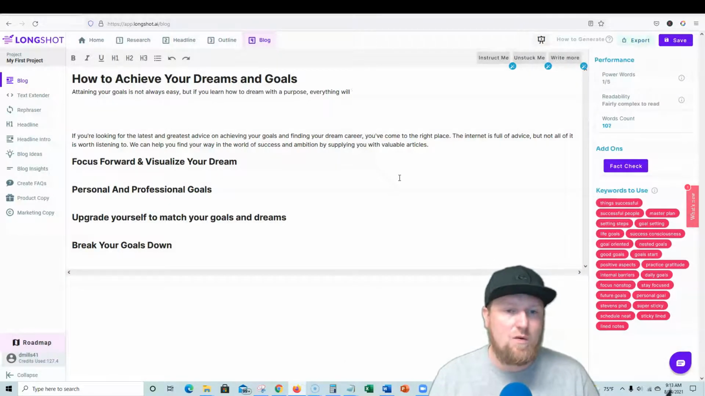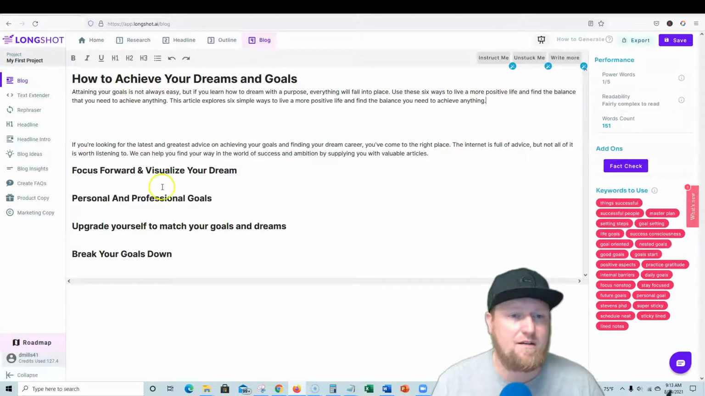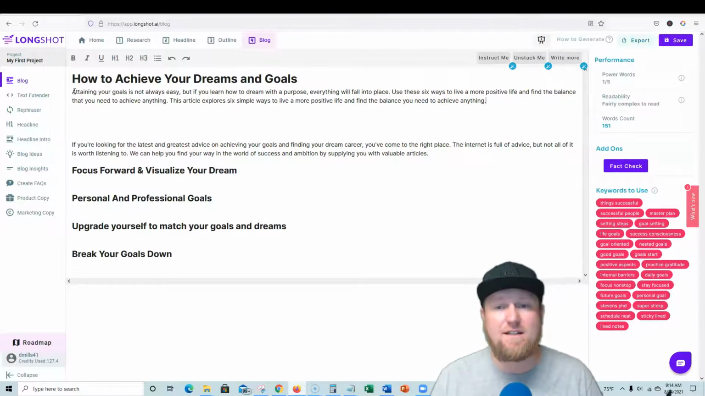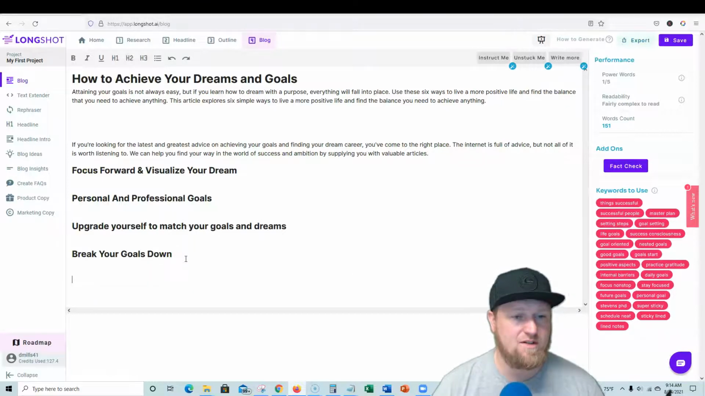So that's new. They didn't have generate intro for all these different topics. And what they've changed is they automatically were putting content in, and now they want us to go ahead and actually have the software tell it what we want it to write as an intro. So attaining your goals is not always easy, but if you learn how to dream with a purpose, everything will fall into place. Use these 6 ways to live a more positive life and find the balance that you need to achieve anything. This article explores 6 simple. So we have 1, 2, 3, 4. So what we would do is we would just add 2 more.